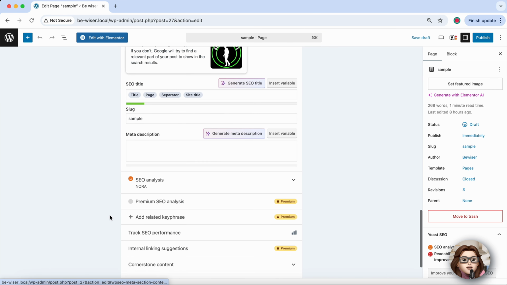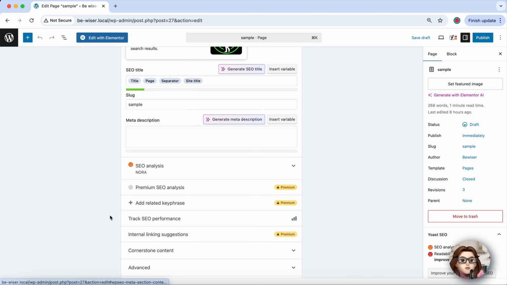And that's it. With this setup, your WordPress site is ready for SEO success. Keep optimizing your content and watch your search rankings improve.